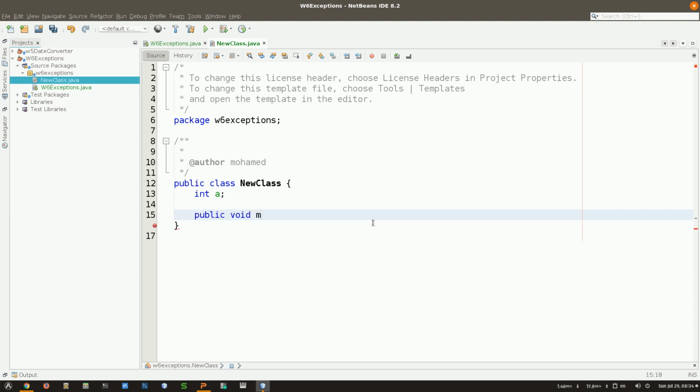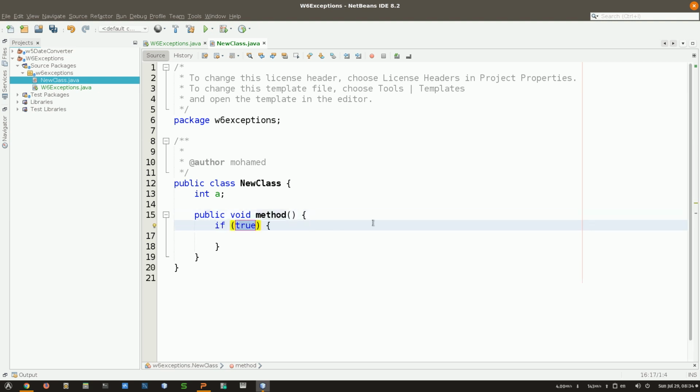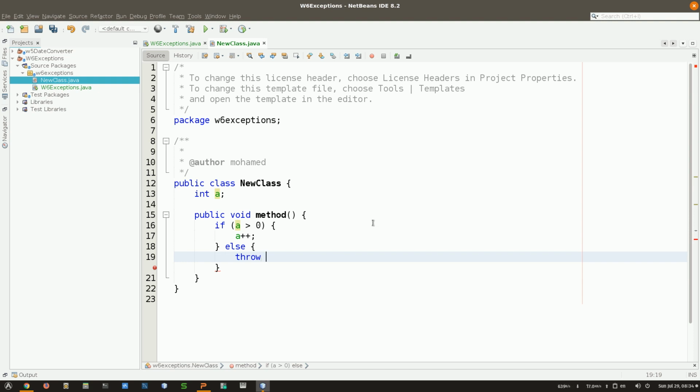public void method. That method does something, whatever. Let me do something: if a is positive, then I'm going to increment a, else I would like to throw a new exception. And in this new exception, I'm going to say, well, the number is not positive.